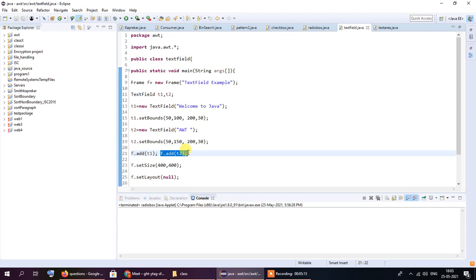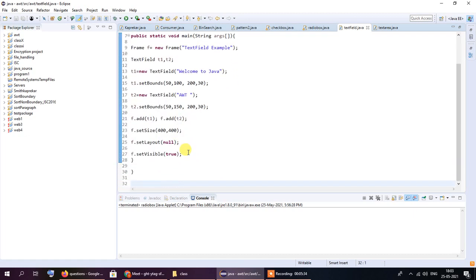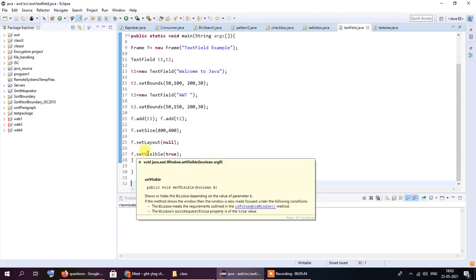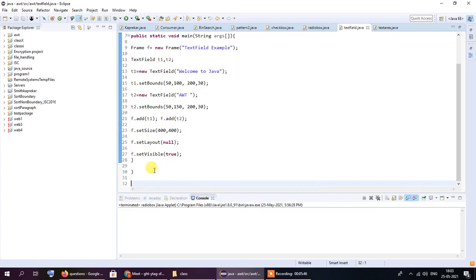And in the following line you can see that we have set the size of the frame manually to 400 by 400, so the frame will be square shaped. If we don't set the size, it will take on a default size, and we are trying to avoid that. And finally we have set layout null, that is, no layout manager is used, and the setVisible parameter is set to true. If we keep this false, or if we do not use this parameter in our code, the frame will be invisible and we will not be able to see the output. So let me run this code.